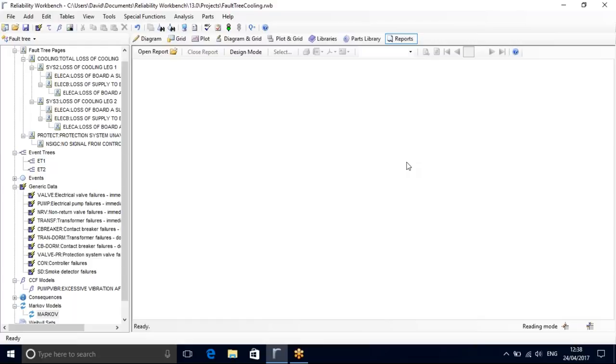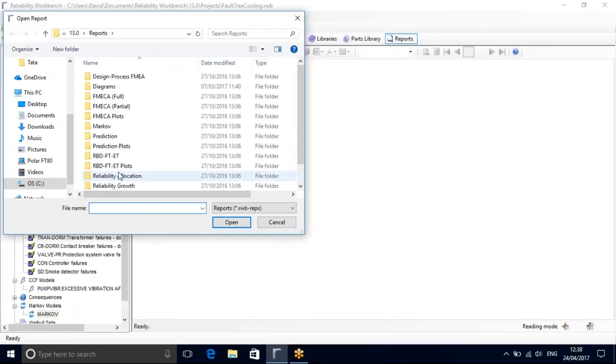And all of the report templates are customizable, and you can also create your own templates as well. So all of these reports can be customized in almost any way you want. But of course, we also provide a library of standard report templates with the software just to get you started. So I'll show you some of those.